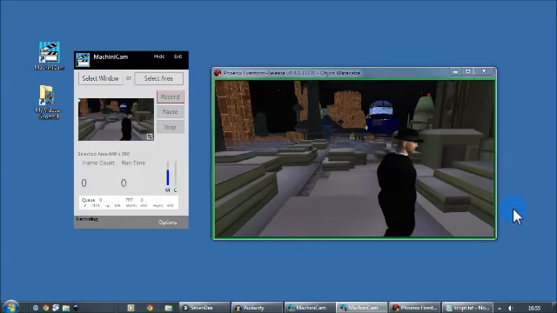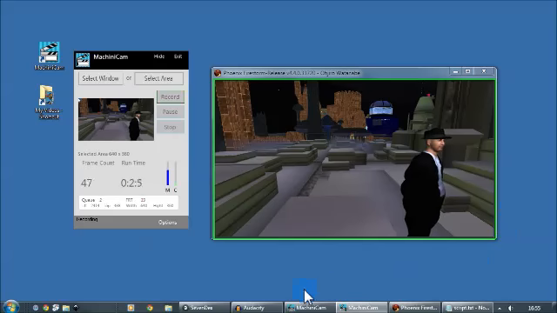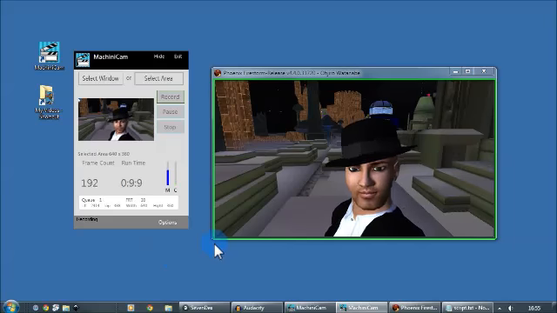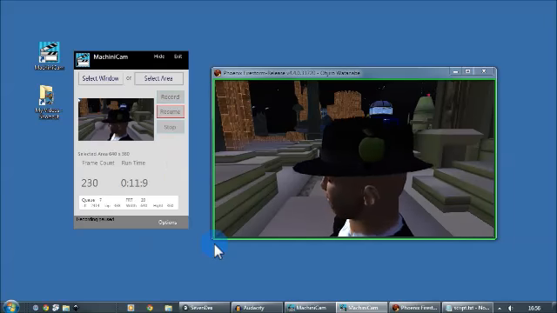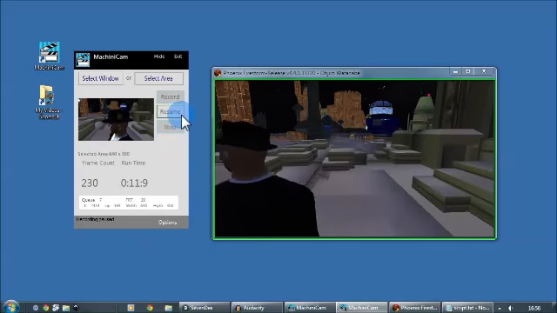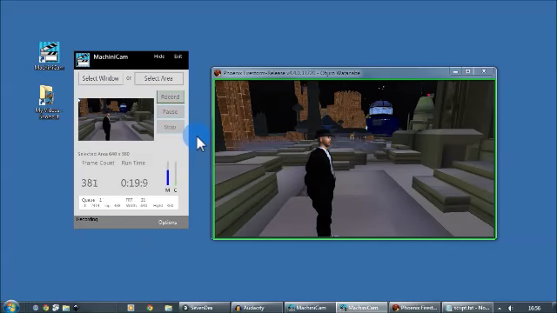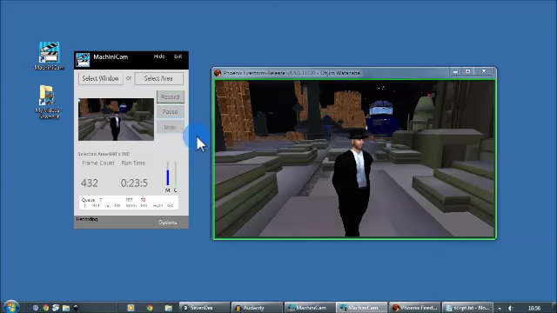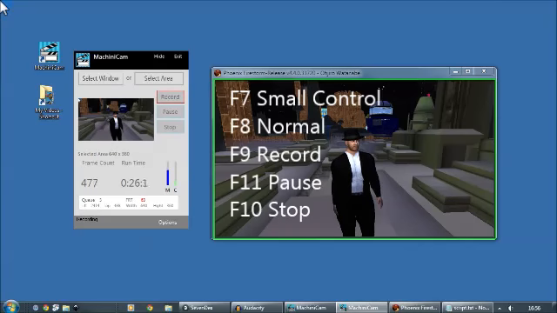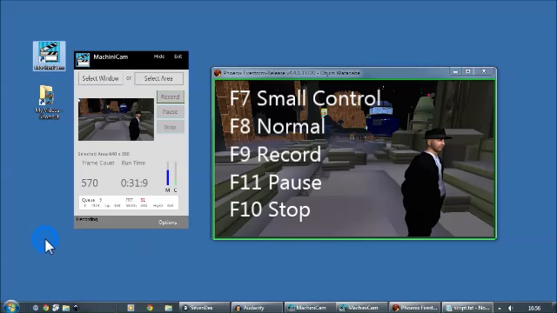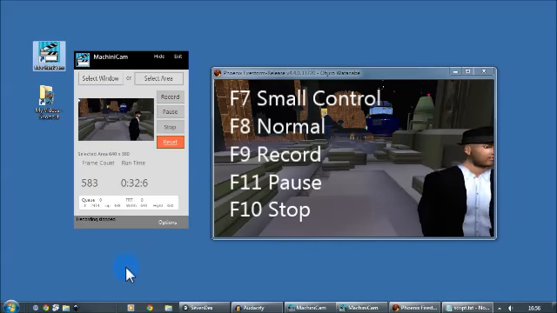I'm set up to start. I press F9 to begin recording. I can press F11 to pause, and F11 again to resume. Then F10 to stop.